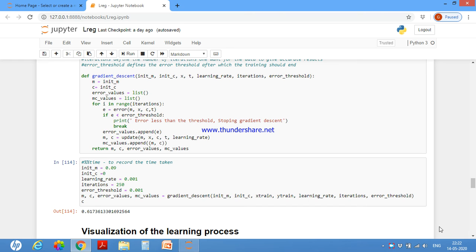Next, we need to visualize the training model. Before visualizing the training model, we'll initialize the values of M and C, and the learning rate is equal to 0.01, iterations equal to 250, and error threshold equal to 0.01.